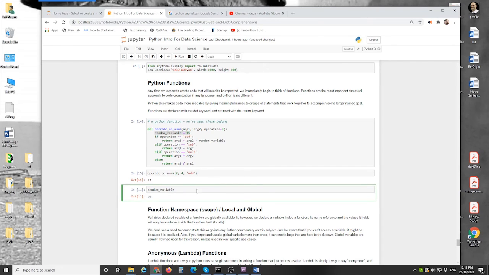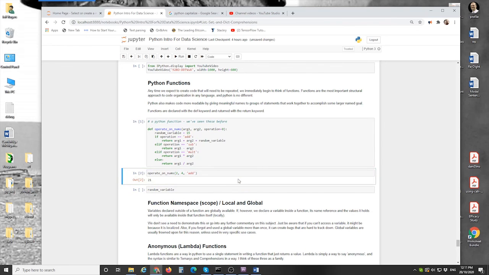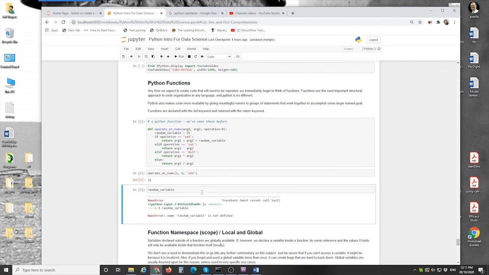But when we try to call random variable from outside that function, let me clear the kernel so it forgets that initial run. And let me run this again. So now random variable 15 is there. We still get 21, and right here, if we run that, we get an error because random variable is not defined. So global scope is when we define a variable outside of a function, but local scope is when we define a variable inside a function.